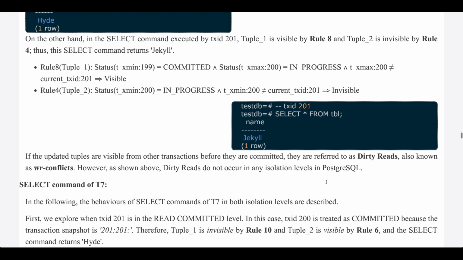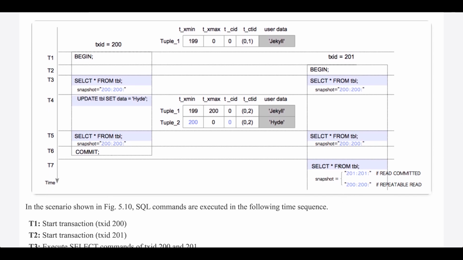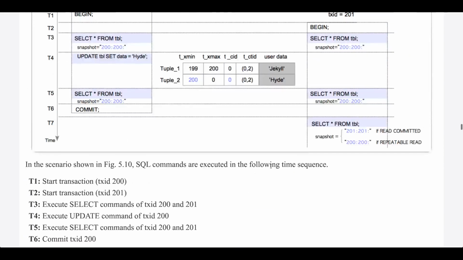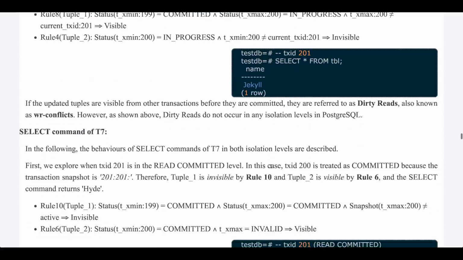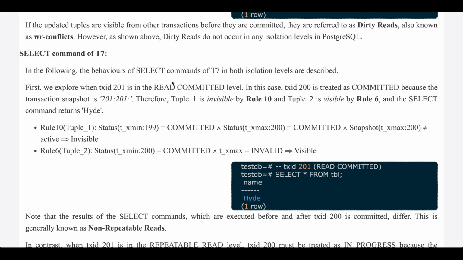Select command at time 7. So at time 7, the first transaction has been committed, so this should also get the Hyde, right? Or no? Maybe not. In the following, the behaviors of the select commands at time 7 in both isolation levels are described.